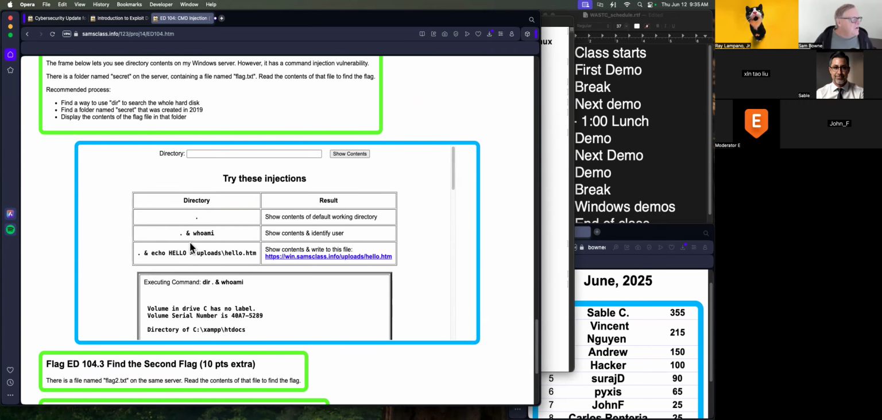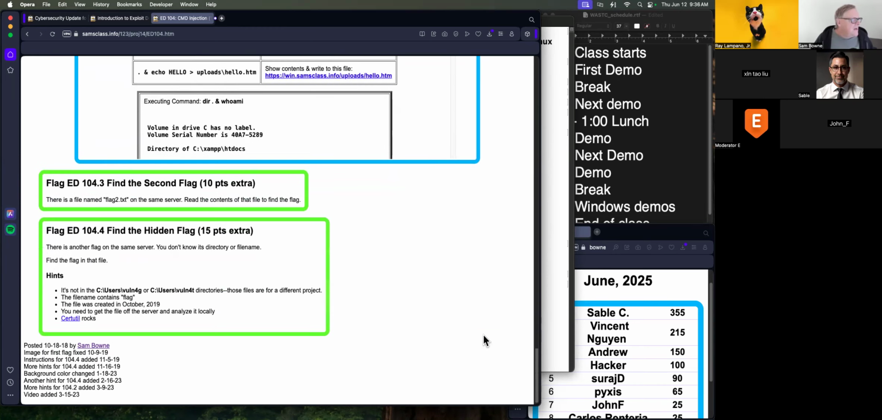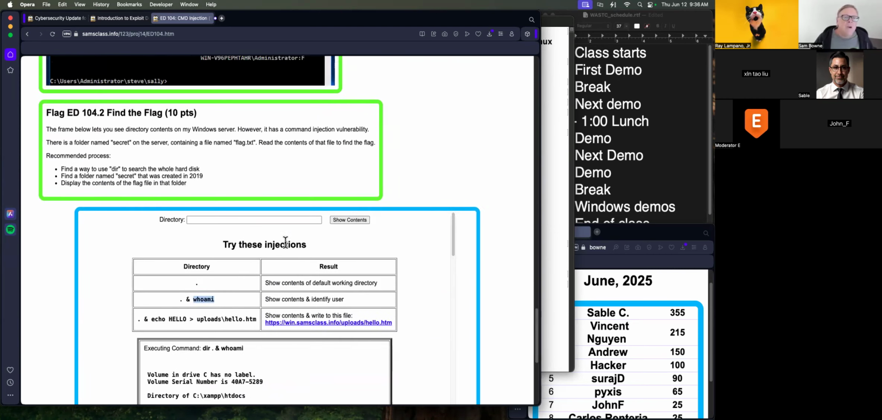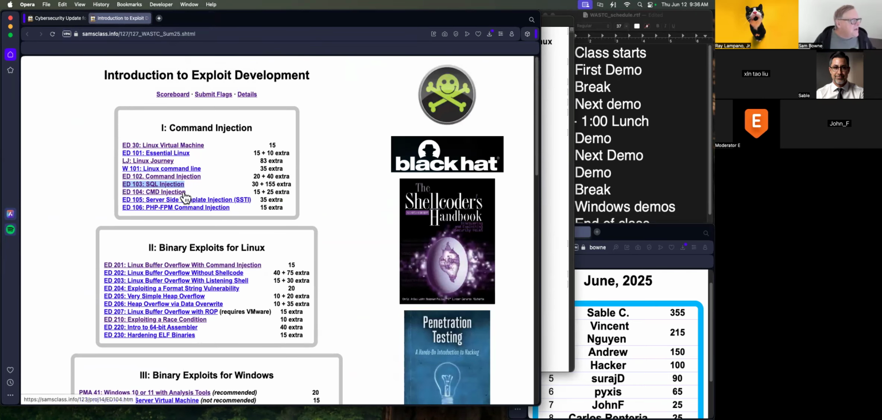So now you can execute arbitrary MS-DOS commands here, Windows command line commands, and therefore you can figure out how to do a directory, figure out how to search for files, figure out how to dump the contents of files and get them somewhere you can see them. And so I have some flags defined on this server with Windows command injection, which I must say my students have a lot of trouble with because many of my students are not very proficient at the Windows command line. Anyway, so those are the classic injections.